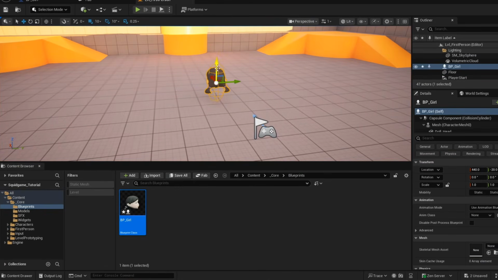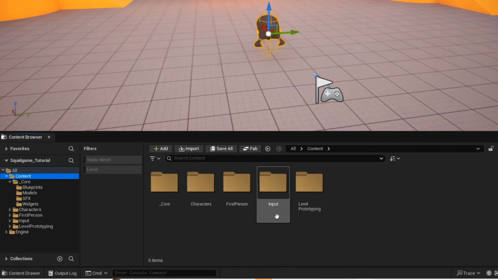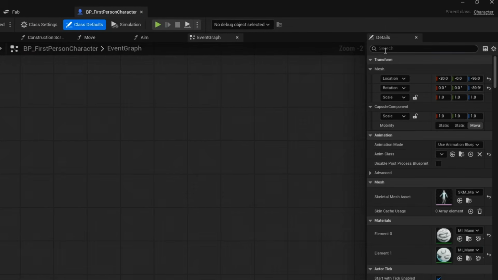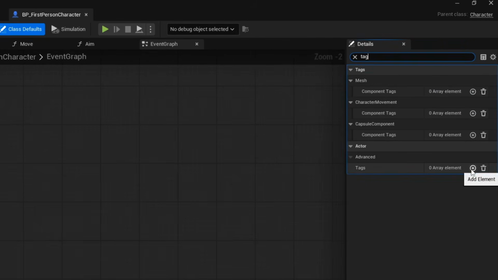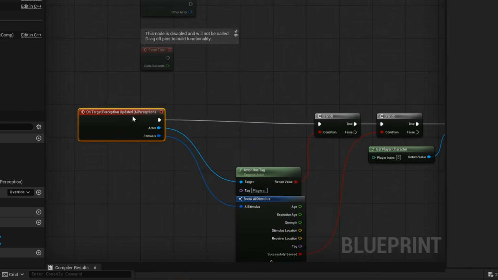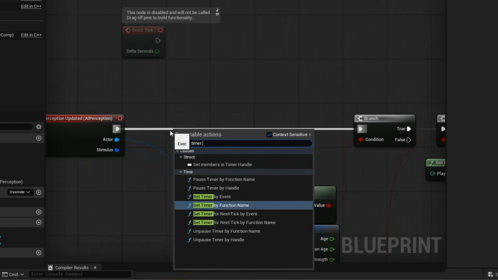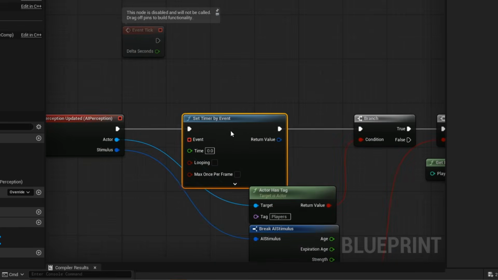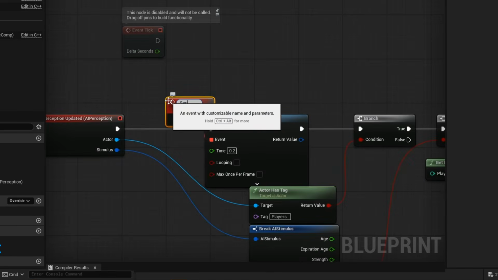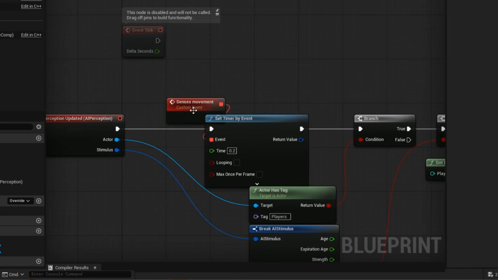With the AI placed in the world, the next step is to open our player blueprint so we can assign the tag. Now add the tag that our AI is set up to detect. Now that you've done that, head back into your AI blueprint. From here, add a set timer by event node. This will act like an event tick. It will repeatedly check if the player is moving. Make sure to enable looping for the set timer by event node.